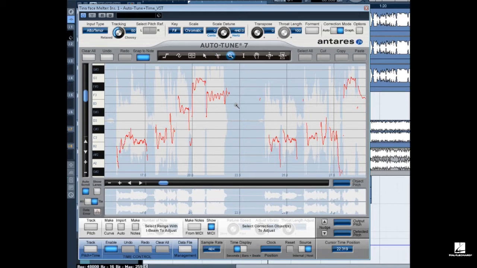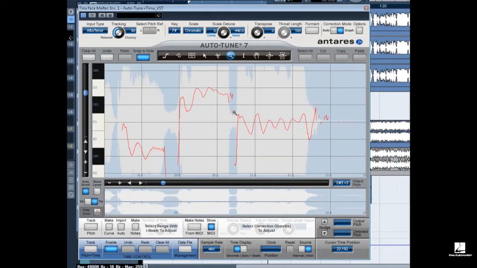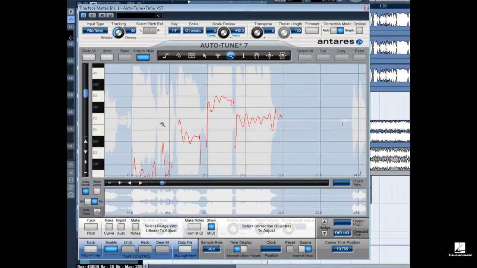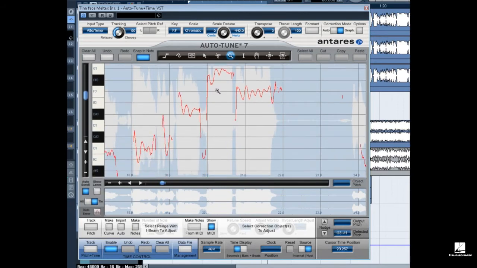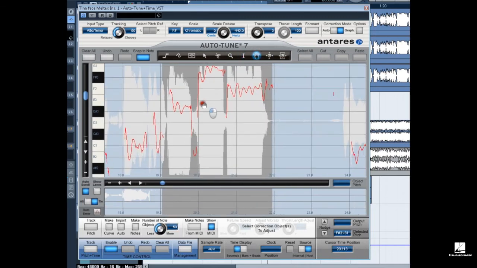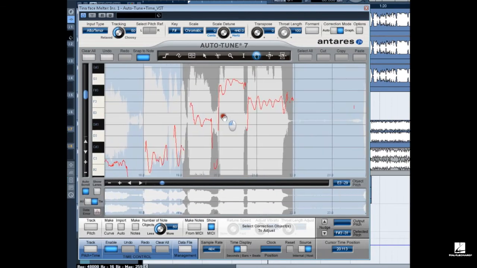The Magnifying Glass tool can be used to zoom in or out. Hold down Control or Command on your keyboard while clicking to zoom out with this tool. The I-Beam tool selects a group of objects for editing. The Hand tool moves what's visible inside the pitch graph display.